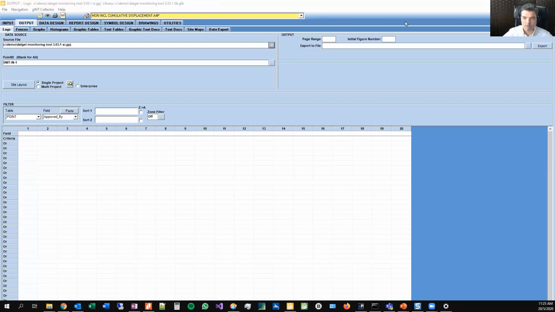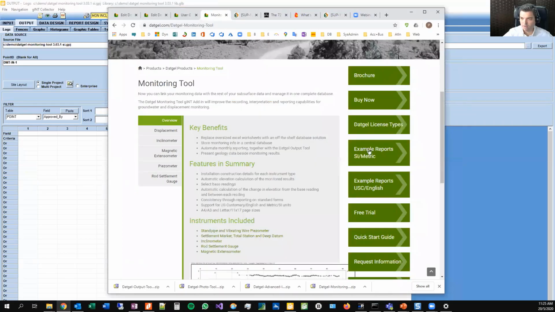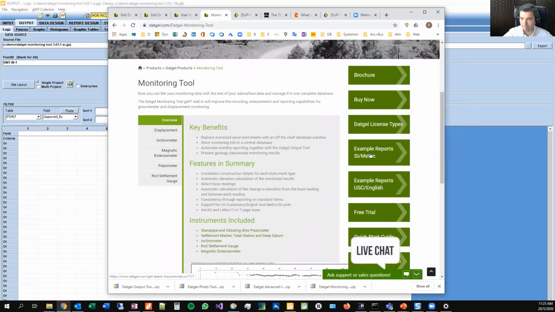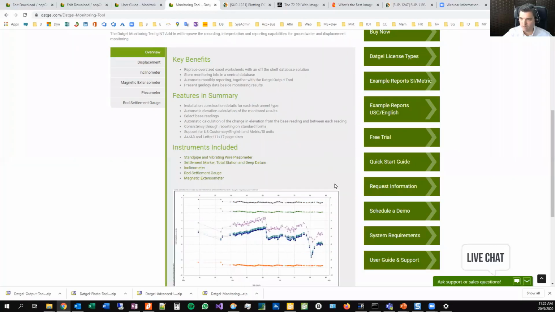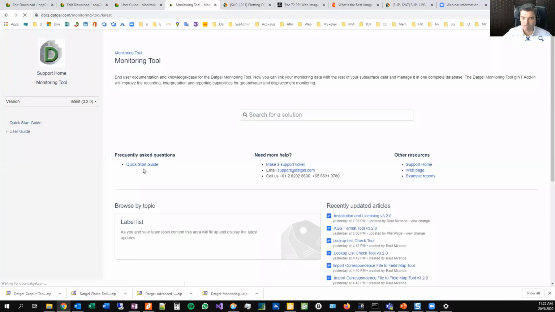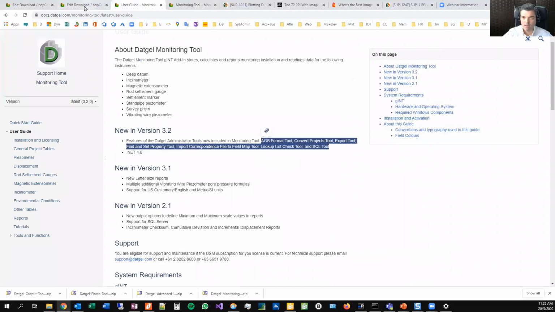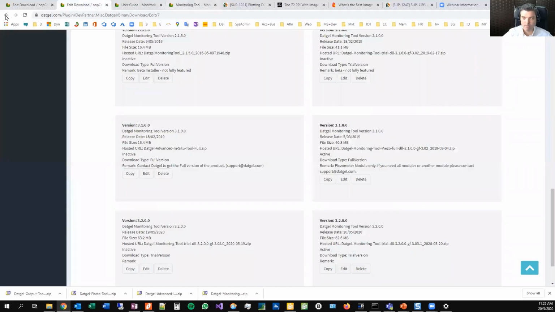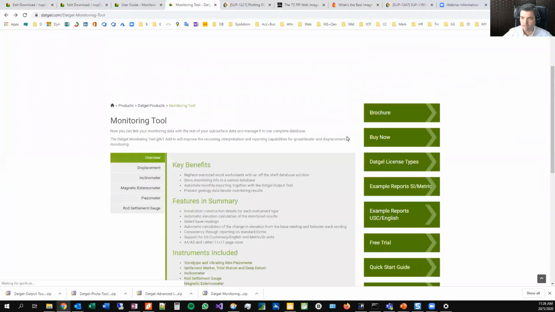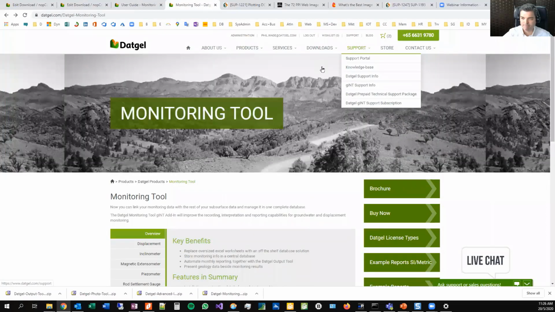Now on our website, you can click on these report links on the right to see every report that the monitoring tool can create. We have English units and the metric one. Of course, you can see more information on all the different instruments on the website, and we have the docs as well, which describe how to use the product in detail. And after you register and log in to the website, you can then download the trial from the trial page.